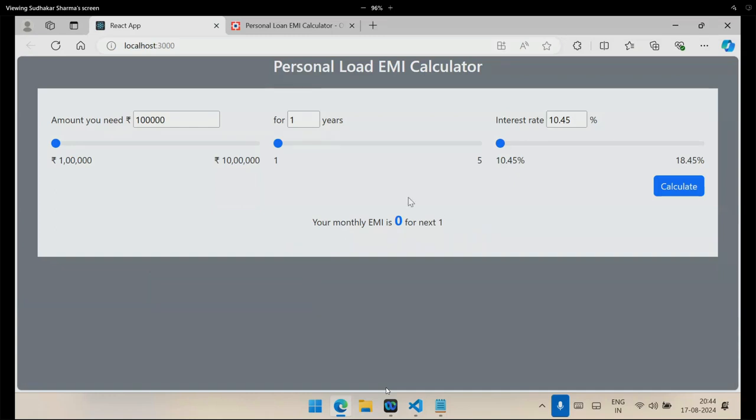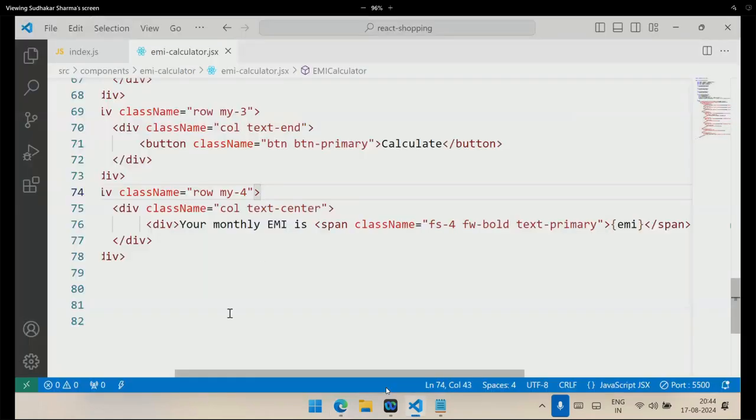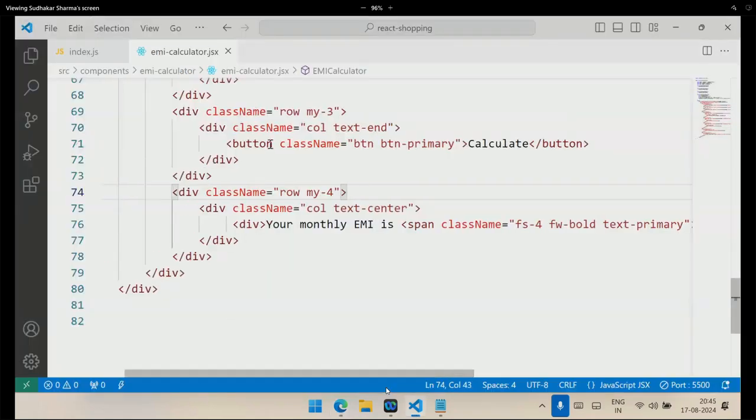As of now, it is empty. So I am selecting the amount you need, I am selecting the years, I am selecting this interest rate, and I click on calculate. It should do the calculation. That means on this button click, we have to call the function. What do we have to do?